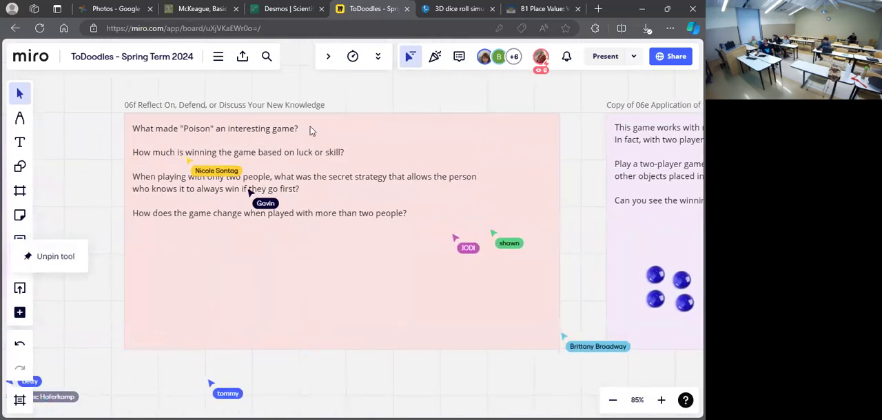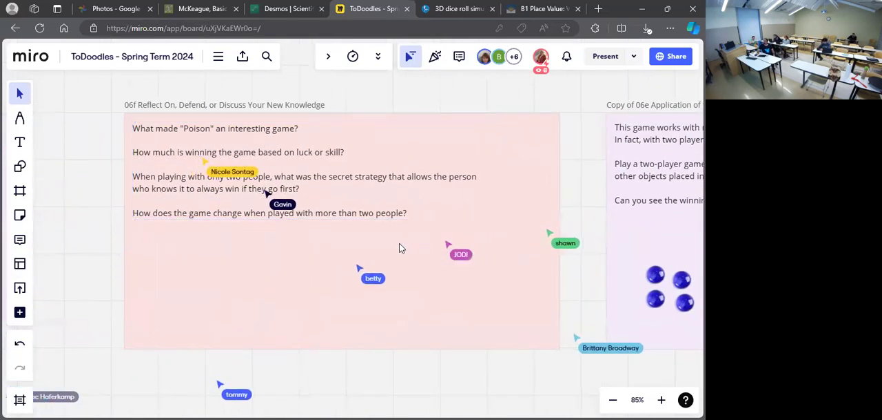Okay, so this is a very different one, right? It's not about dice, there's no luck, it's all skill, and it has a secret strategy. Can you play this game with more than 2 people? You can, but then there's no strategy, because you're never sure what both other people are going to do. It's not like chess, it's just a different kind of strategy.